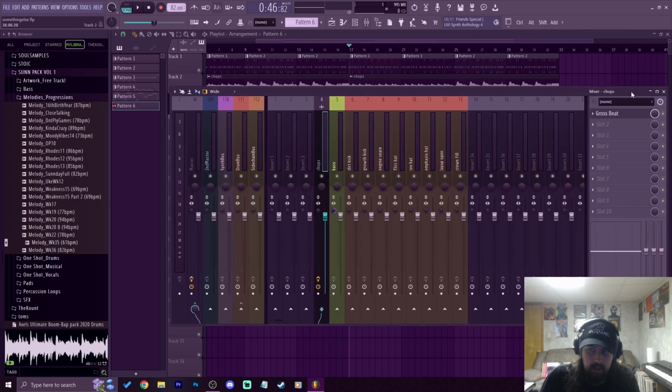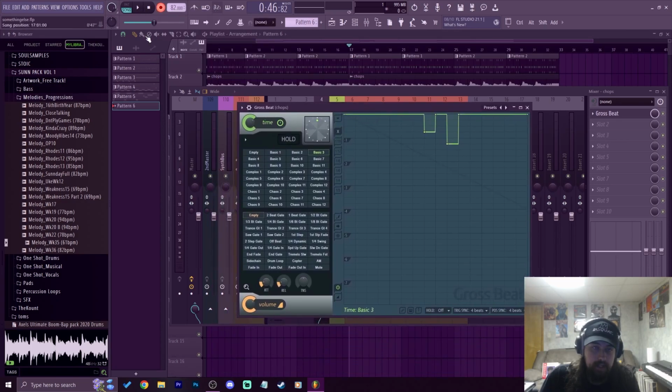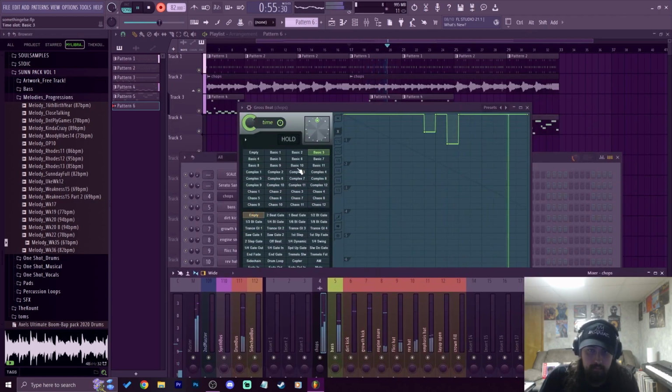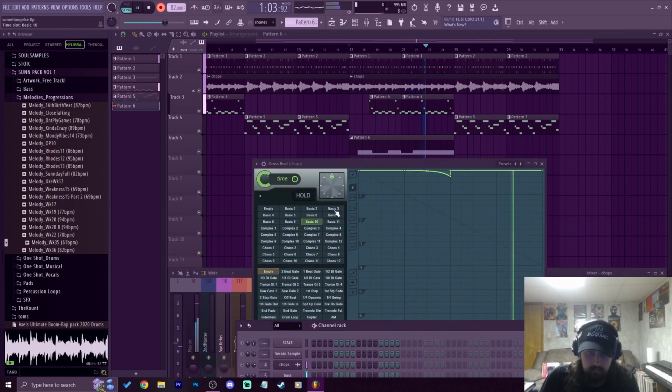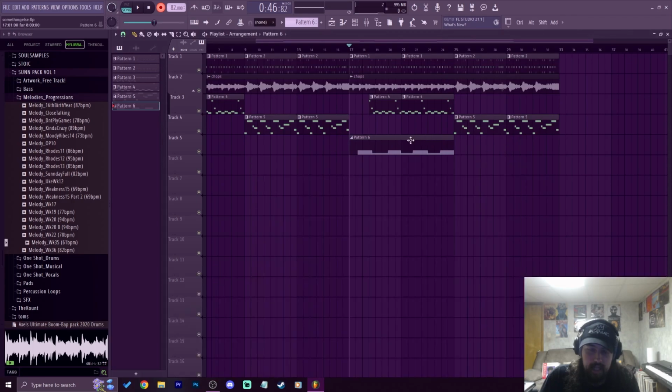So if we go into the Gross Beat and go back to the recording button, since we already right-clicked and put on notes and automation, we just click that right there to arm it. And now we're going to just record what we did by hitting play. See how we recorded that into that empty pattern there?